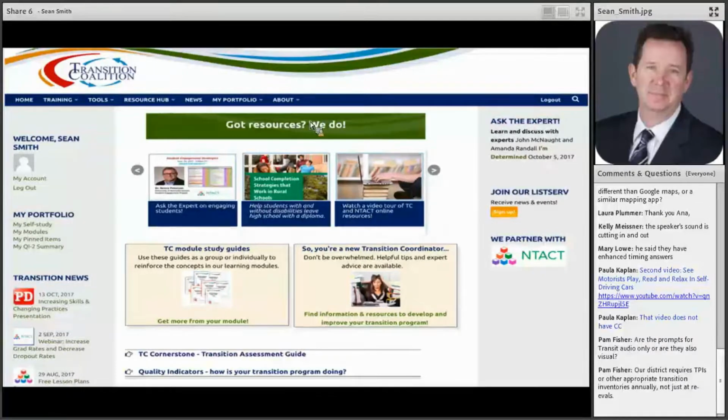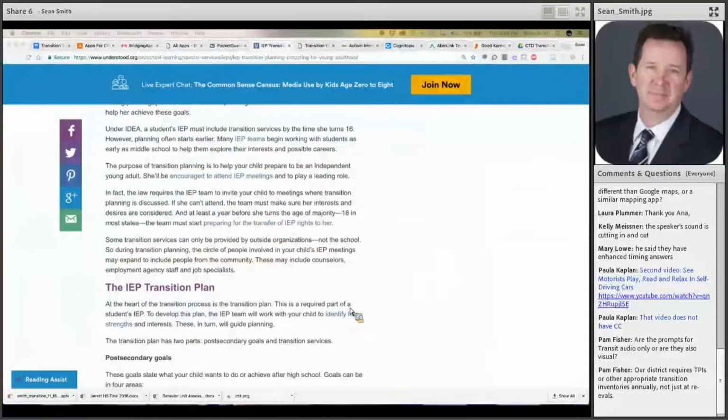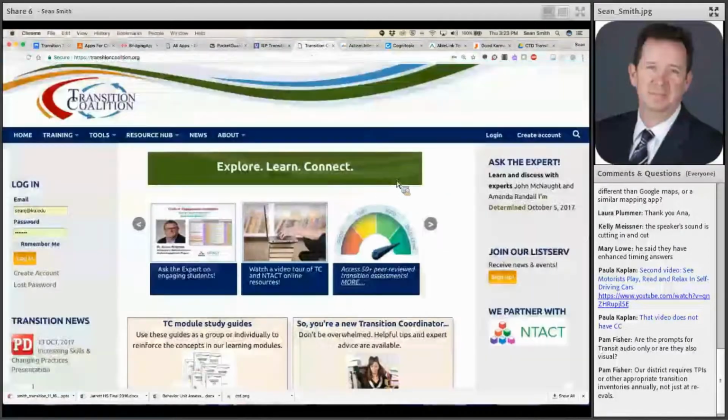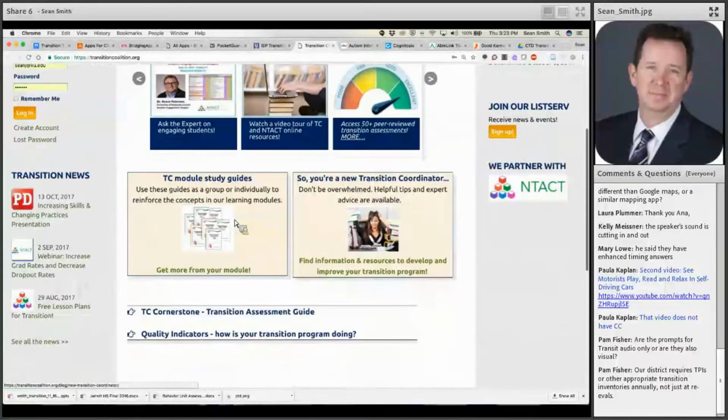So I just want to go over here real quick to the Transition Coalition. If you're unfamiliar with it, this is another free resource. This happens to be here at the University of Kansas, but it's known nationally for its work. And they offer a variety of different resources. So for example, if you're a transition coordinator trying to get information about resources to develop and improve the transition program, there you go. Here's some on the assessment guide. So let's go click here real quick.